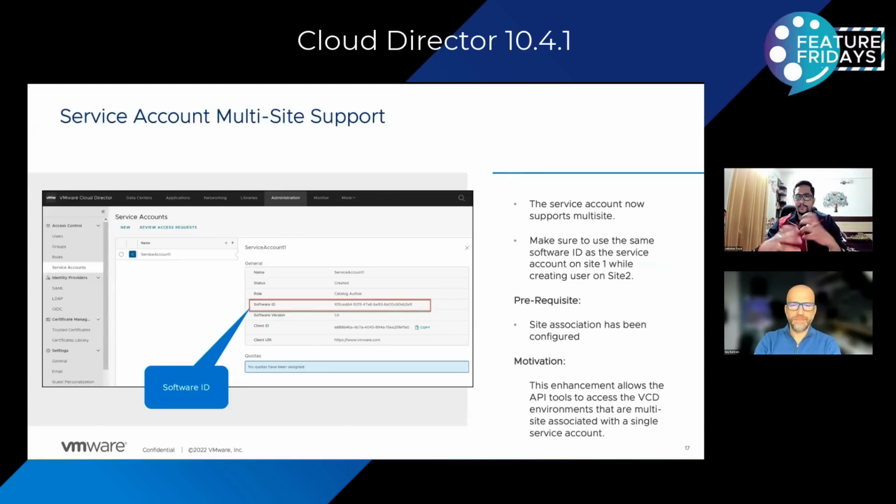It has its own set of processes, which we have spoken about in a different video. But what we're introducing in this version is that the service account now supports multi-site. What do you mean by that? Let's say we have two sites, and the third-party tool I'm trying to run needs to connect to both sites. Obviously, we need a single account to connect to both sites. It was not possible before, but now the service account allows it to talk to both the sites.